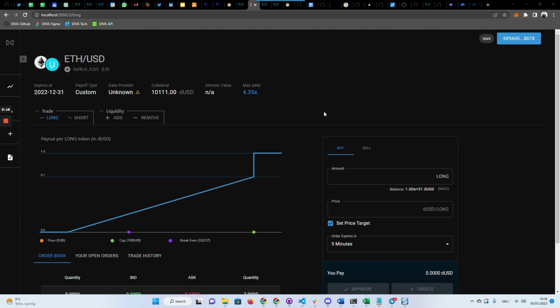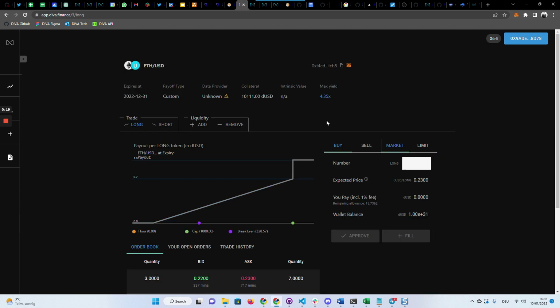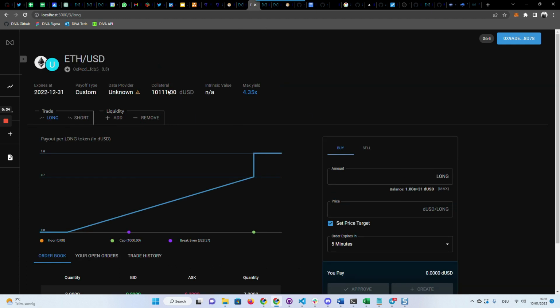So let me show you how it looks currently in the app. So you see the chart is basically more or less unchanged, but you have the trading widget, which doesn't look too pretty. And everything is centered. So now in this new design, everything is kind of moved to the left.